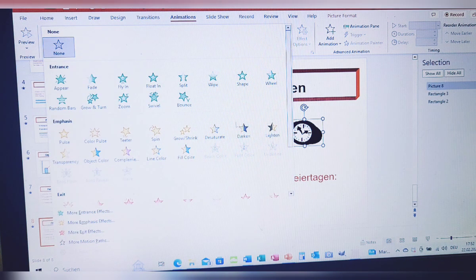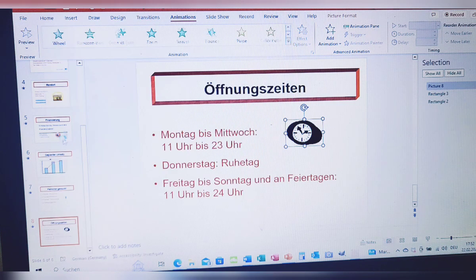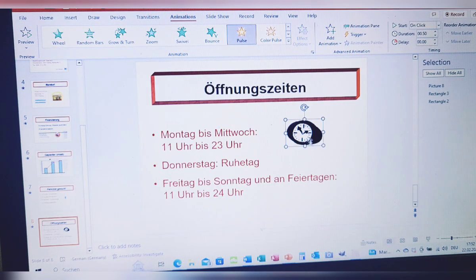So we click on the animation gallery and we choose this one. Under group emphasis, we choose the pulse one. So it's going to give us exactly what we need. We choose this one. You see, you can already see some little effect. And now we go to the animation pane.